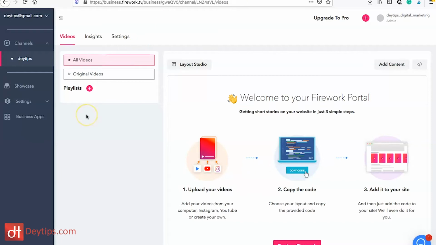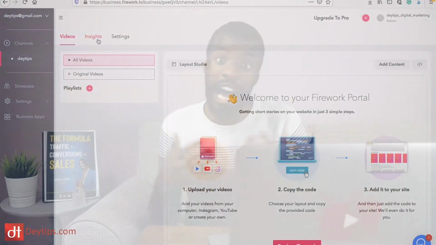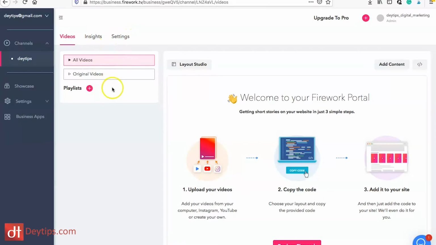Now, when you do actually add the videos to your website, you will start to see some data in the Insights tab. So you can really start seeing what the analytics are looking like and how well your videos are performing on your website. But I kind of wanted to show you how you can add content.